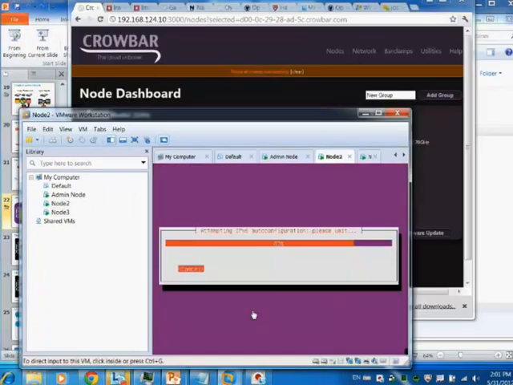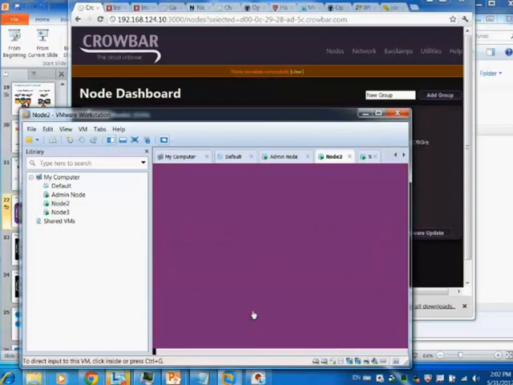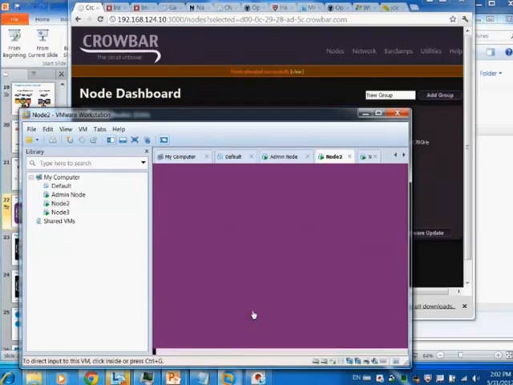So now you can see Node 2 is installing the operating system. It's installing Ubuntu 12.04, and once that's up and running, we are ready to start applying proposals to it. You know, you want to put a particular deployment on top of it, then we apply a barclamp, which I'll do in a second here.